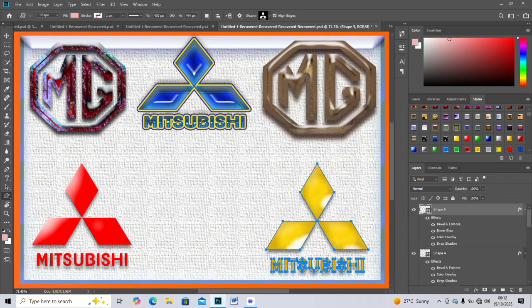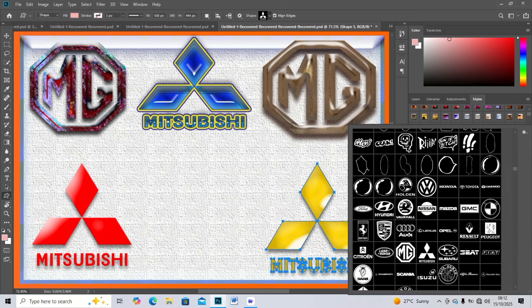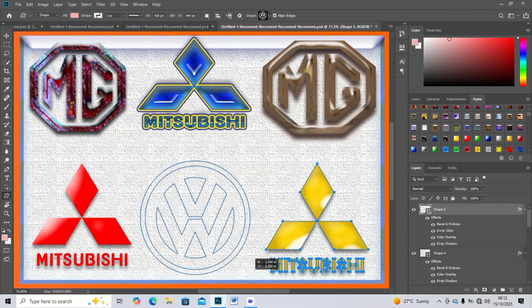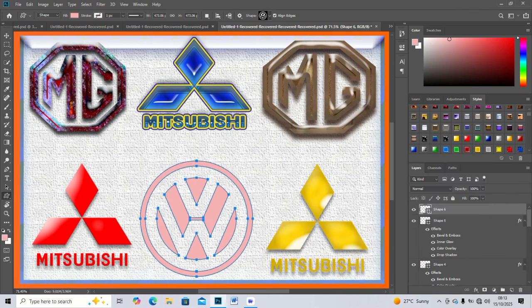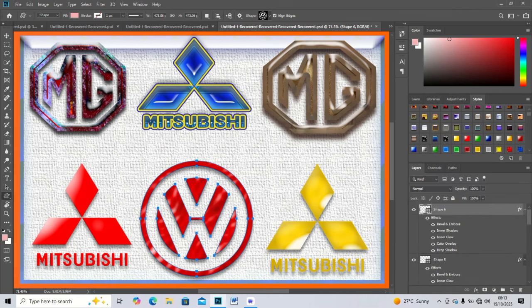Apply Gaussian blur for depth. And now add a secondary light with a soft brush. Adjust contrast and vibrance. Center all elements perfectly. Save the banner in PNG.